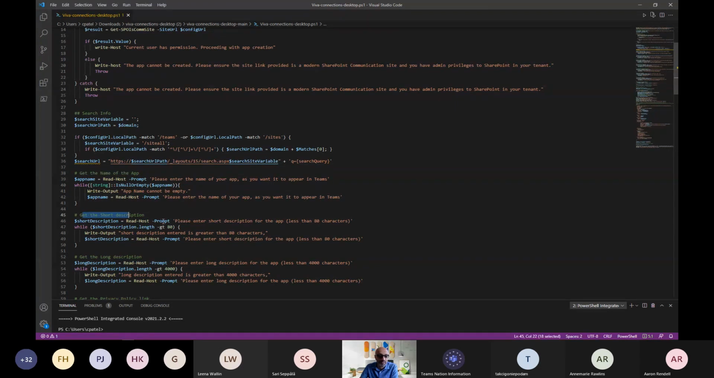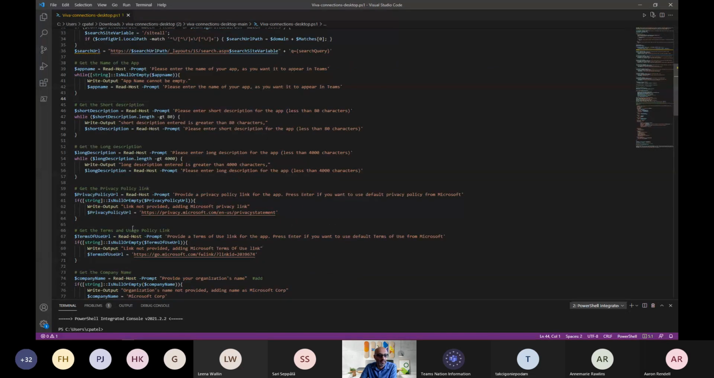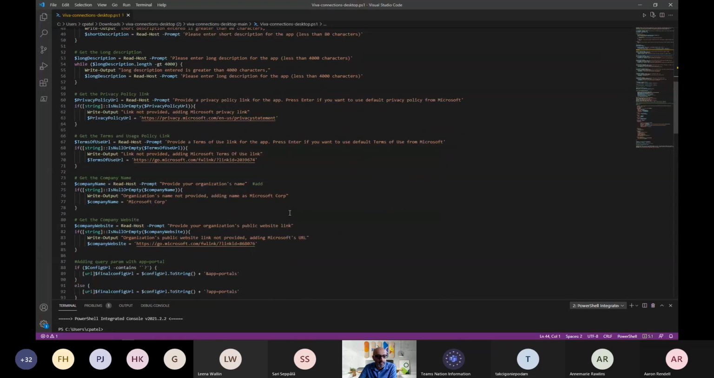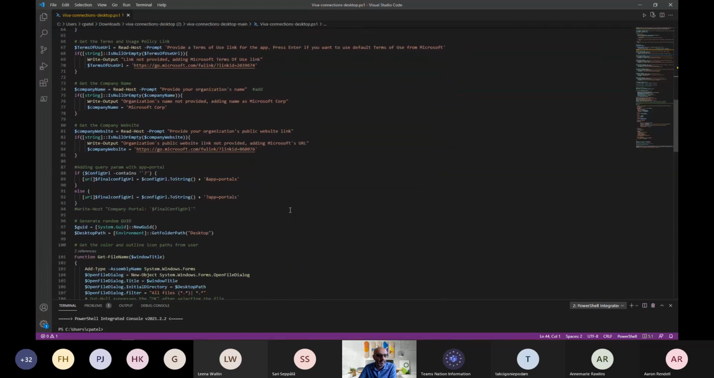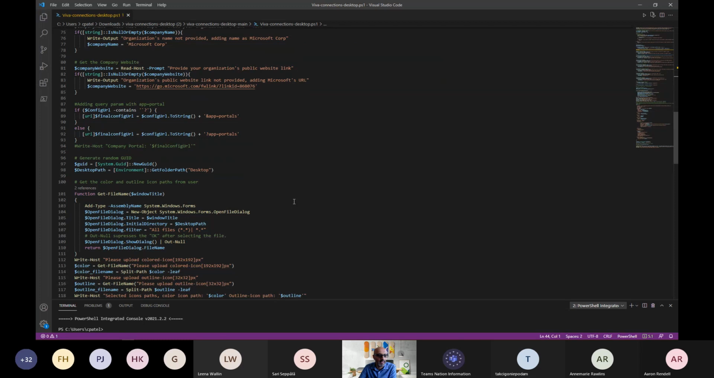Short and long descriptions, so that in the Teams App Store, when we have a look in a minute, it's going to show you what that Teams Viva Connections app is going to look like. Then you've got a couple of links around privacy and terms of usage. If you haven't got one, you can just use the default that's available from Microsoft. Again, it would be recommended that every organization has their own version of those privacy statements and links to those things.